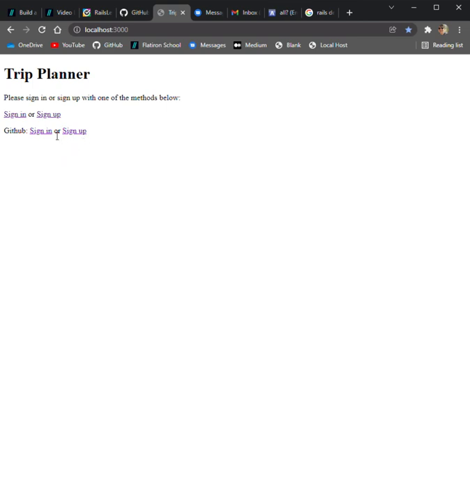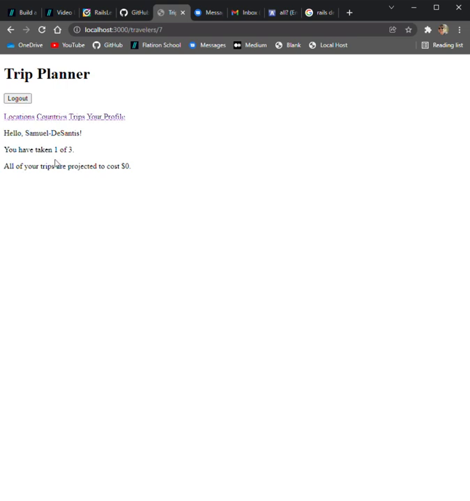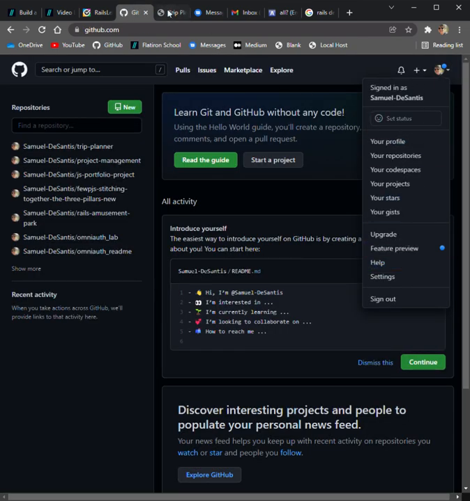So for the trip planner, we needed to build in the functionality for signing up and signing in locally, and then we can also sign in through the authenticator of GitHub. So first, I'll go ahead and sign in through the authenticator. I'll click sign in. Okay, sign in. So you can see Samuel-DeSantis. That's the same as my GitHub name.